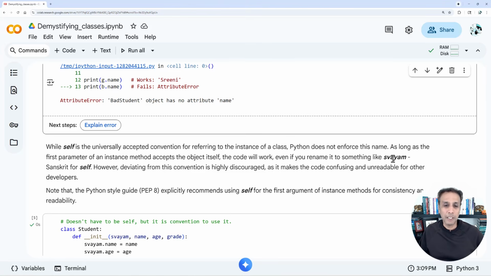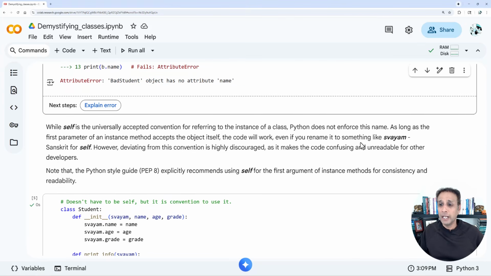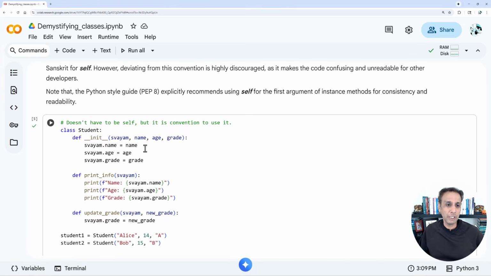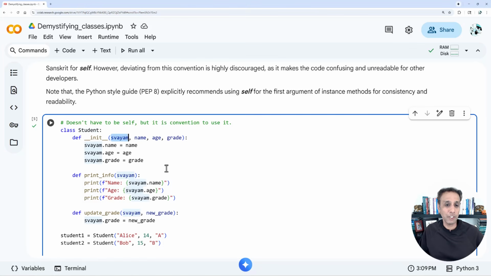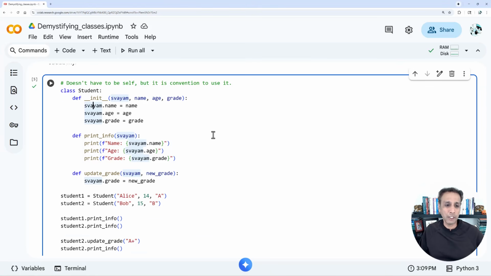Sometimes I don't know why I go on these tangential routes, but anyway, let's replace the self with Swayam. So in this class of student, instead of self, I just put Swayam. Although, obviously you have to put Swayam everywhere, right? So it's not just self.name, it's Swayam.name. It can be anything. It's like cat.name. But of course, there's the Python style guide, PEP8. I hope you're familiar with that. It tells you what the good practices are for coding. It explicitly recommends using self for the first argument. That's why we use self. But I just want to show you, you can use whatever you want and the code still runs.